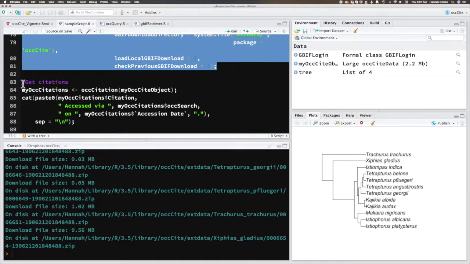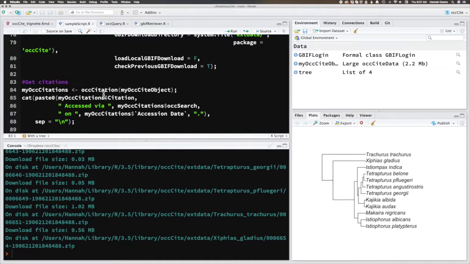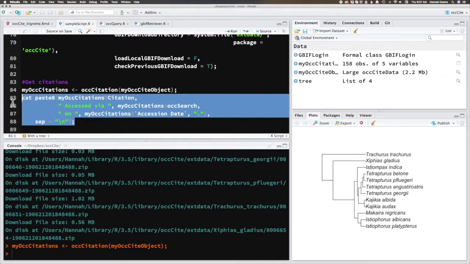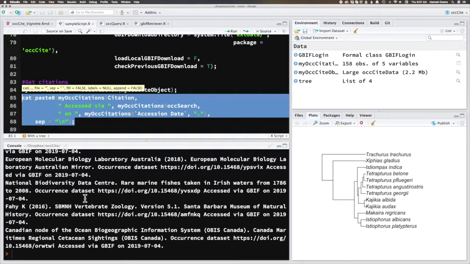We can now pass the results from occQuery into occCitation just as we did before. And we can generate a citation document exactly the same too. That's all there is to it.